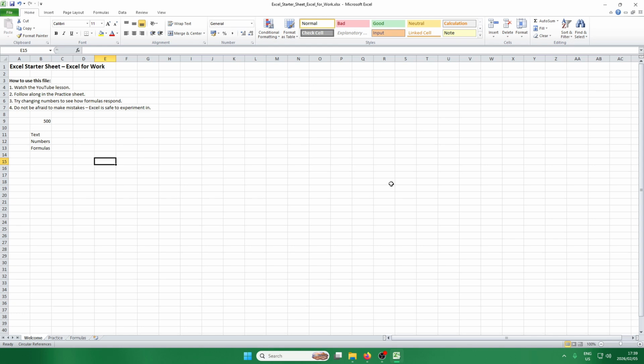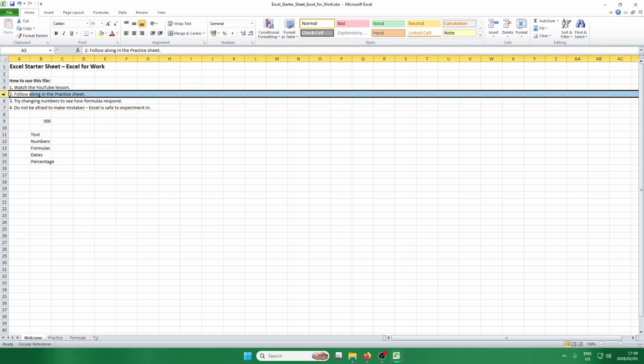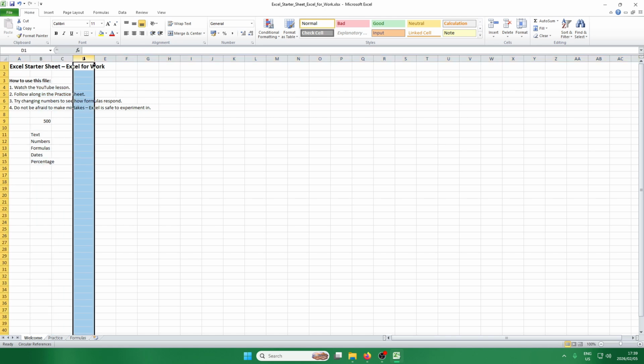A cell is a single box where you enter data. You can type text, numbers, formulas, dates, percentages, and a whole other array of data into a cell. A row runs horizontally, whereas a column runs vertically.